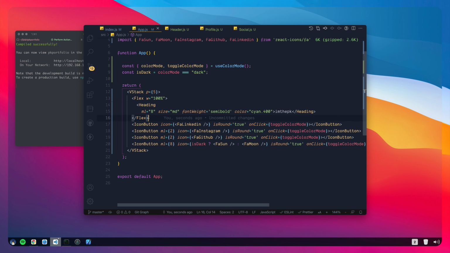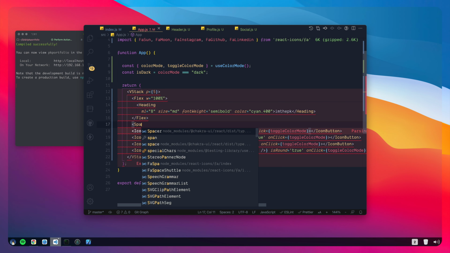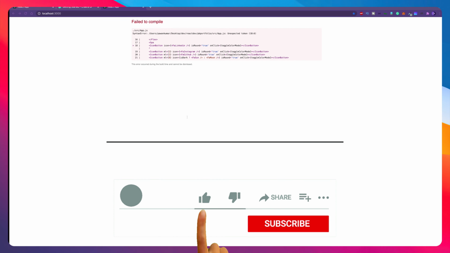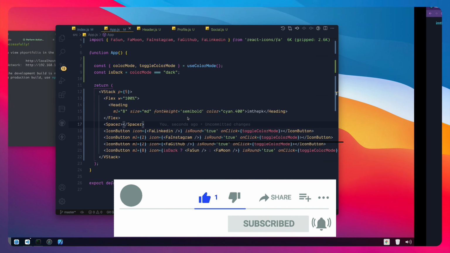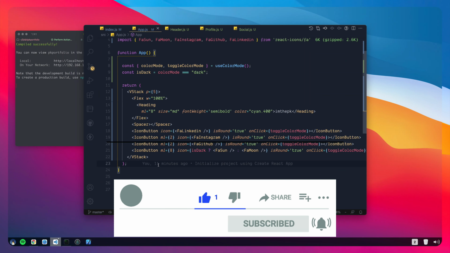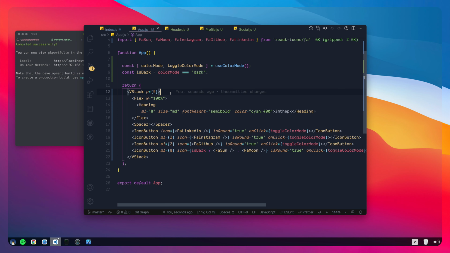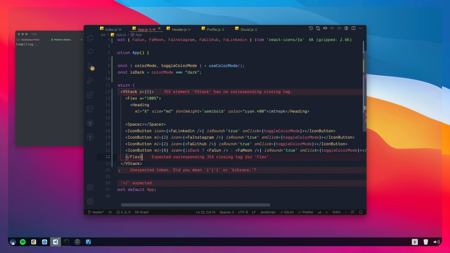So we can go back here. We have given width as 100%. What we can do is add a spacer over here so that it should, okay, this is not working for some reason. Okay, let's see what is wrong over here. VStack is fine, flags is also fine. We have used a heading over here. We have a spacer which is also fine. And then, oh, we have not used flags. It should be under flags.